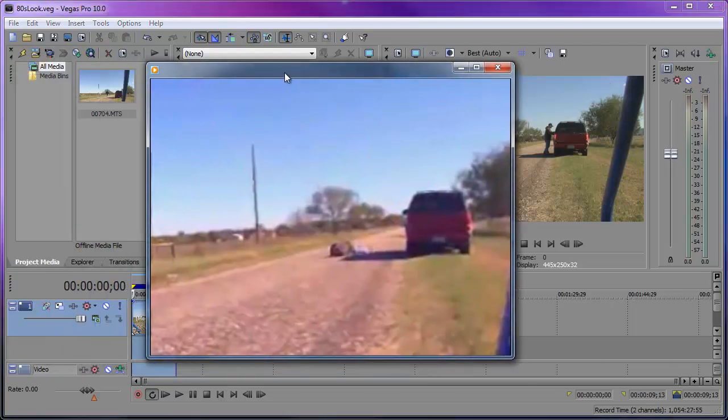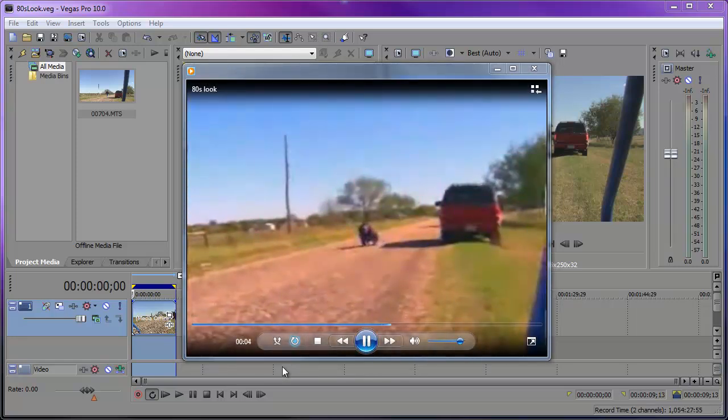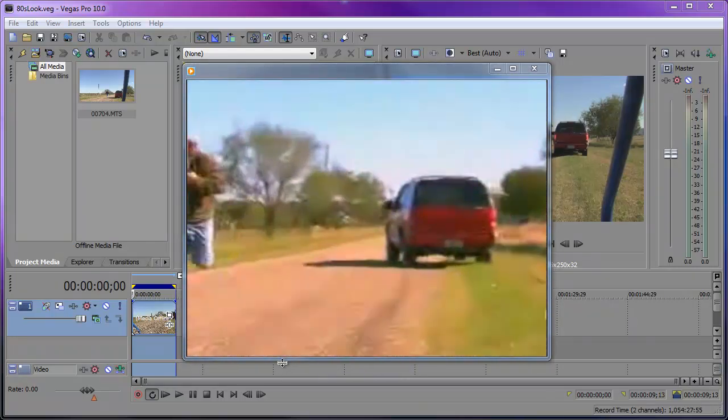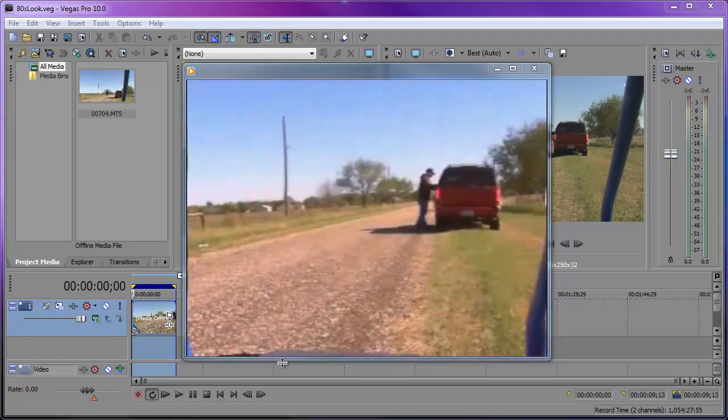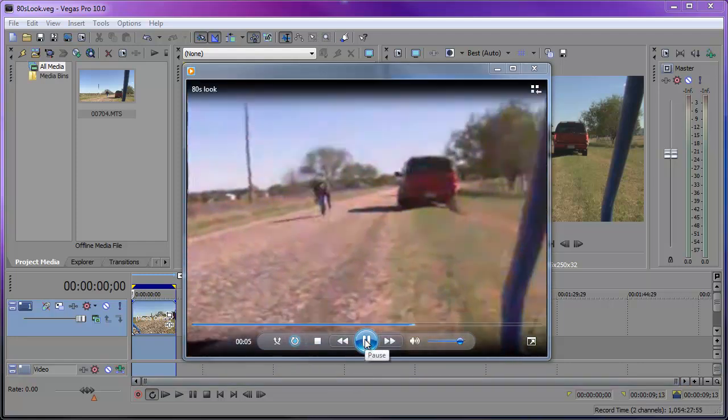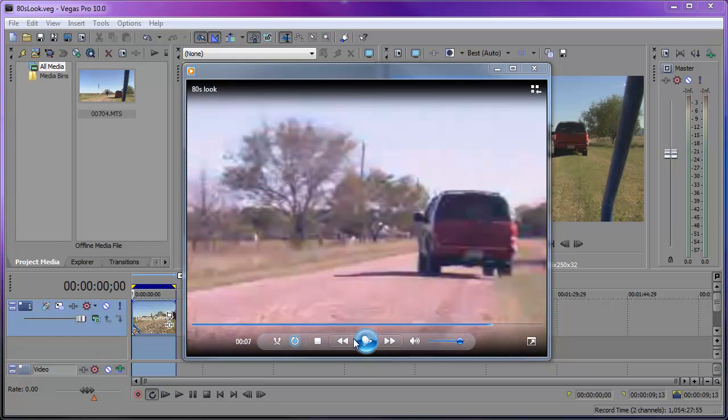Alright, so we're going to be taking a look at creating this. Here's our final outcome. You can see that looks like an excerpt from Cops.